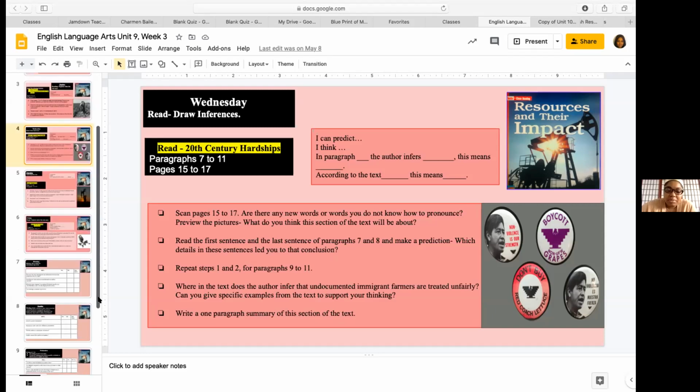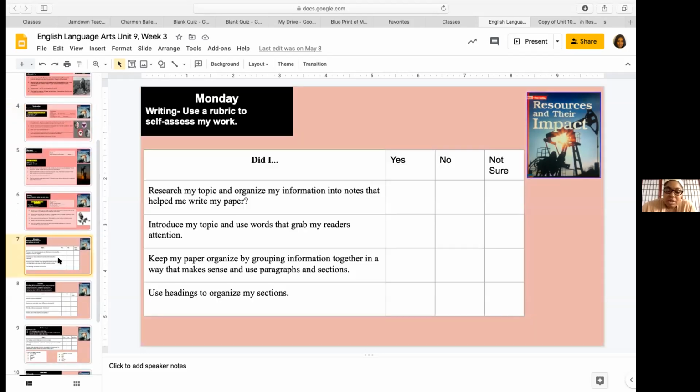Earlier, I spoke about putting a rubric on. This helps. This is a copy of a good rubric for grades 1 all the way up to the end of high school. This lets the kids know what you want them to do when they do their work. So this is Monday writing. Use a rubric to self-assess my work. This is what I want you to do. Did I do these things?